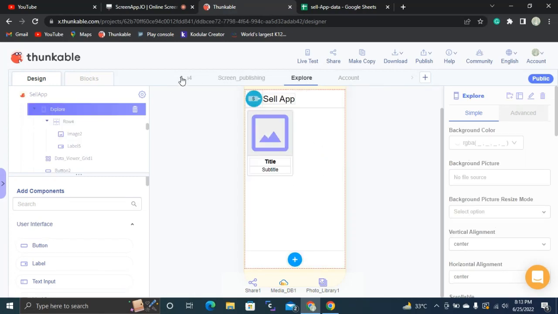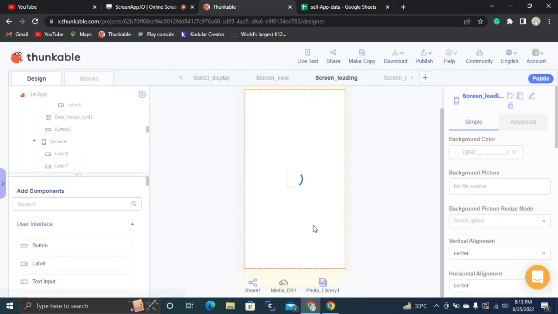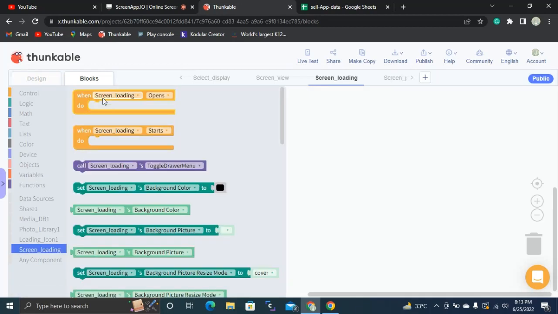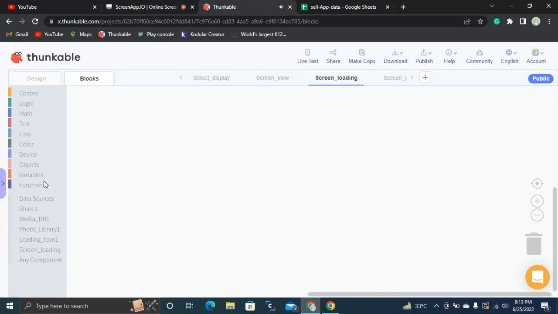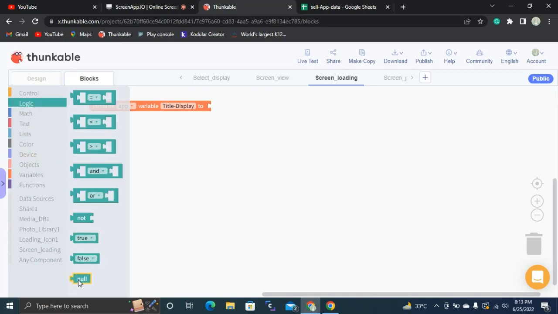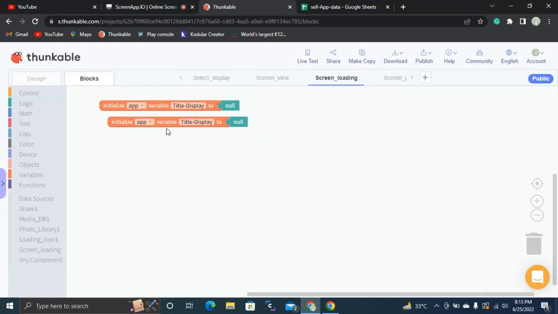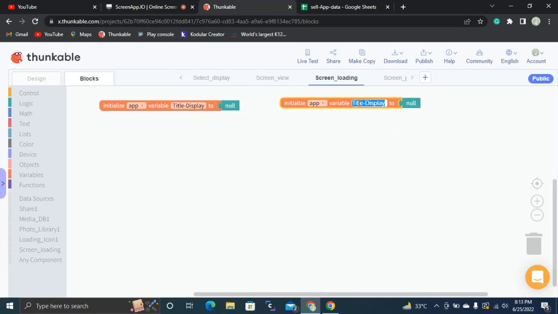So now we're going to jump to the loading screen. Where's the loading screen? Yes, it's here. Let's go to the blocks part. Whenever this loading screen opens, before that I'm going to use some app variables here. The first app variable is going to be the title to display, and it is going to be null. So go to the logic and drag and drop the null here. Title to display is going to be null, and we have the subtitle to display.